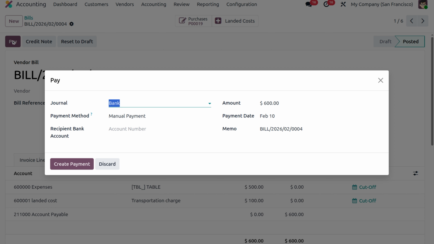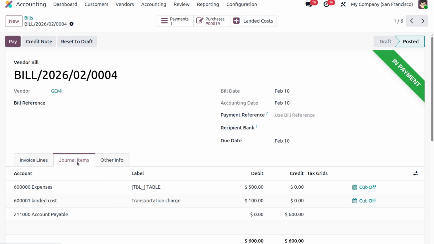Now let's make the payment for this. Upon clicking on create payment, you can manage the payment creation, and currently it's in payment state, and after reconciliation the payment will move to the bank. So this is how we manage the landed cost using the Perpetual Inventory Valuation.